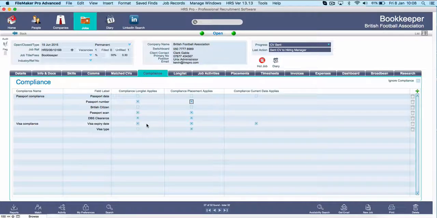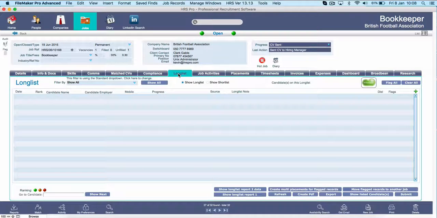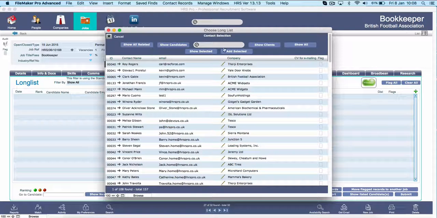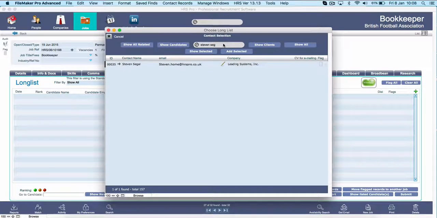So with that on, I'm now going to stay in this job and go to my long list, and I'm going to try and add Stephen Segal, and it shouldn't let me because obviously he hasn't got a visa expiry date filled in on his record. So I'm going to click the green plus on the right hand side, and then I'm just going to find Stephen by typing in part of his name at the top, and there he is.